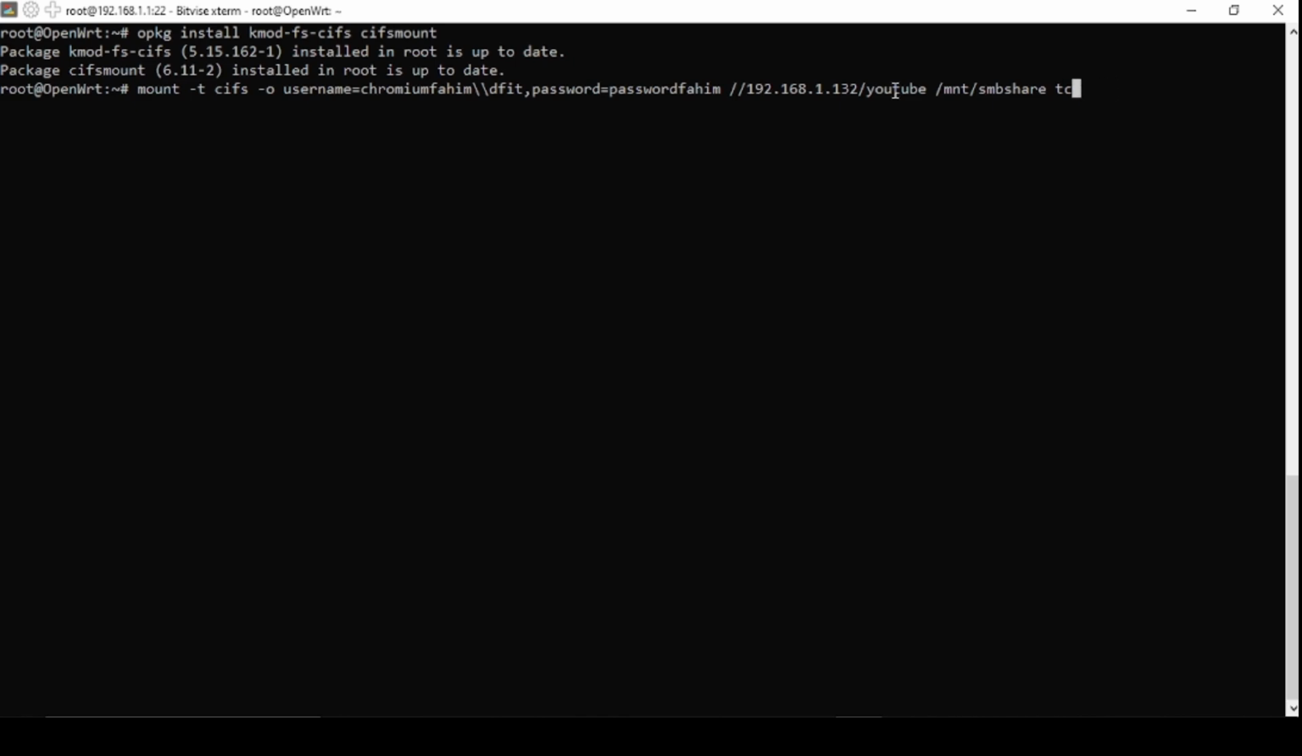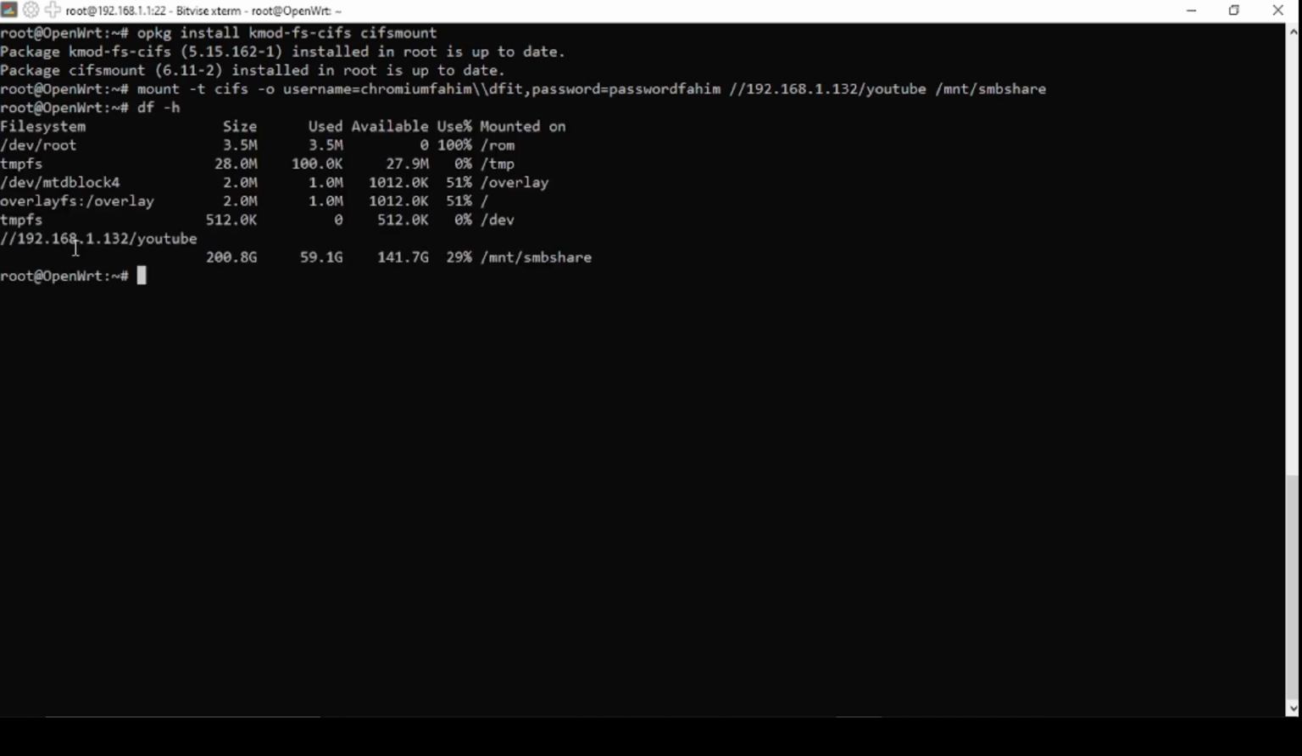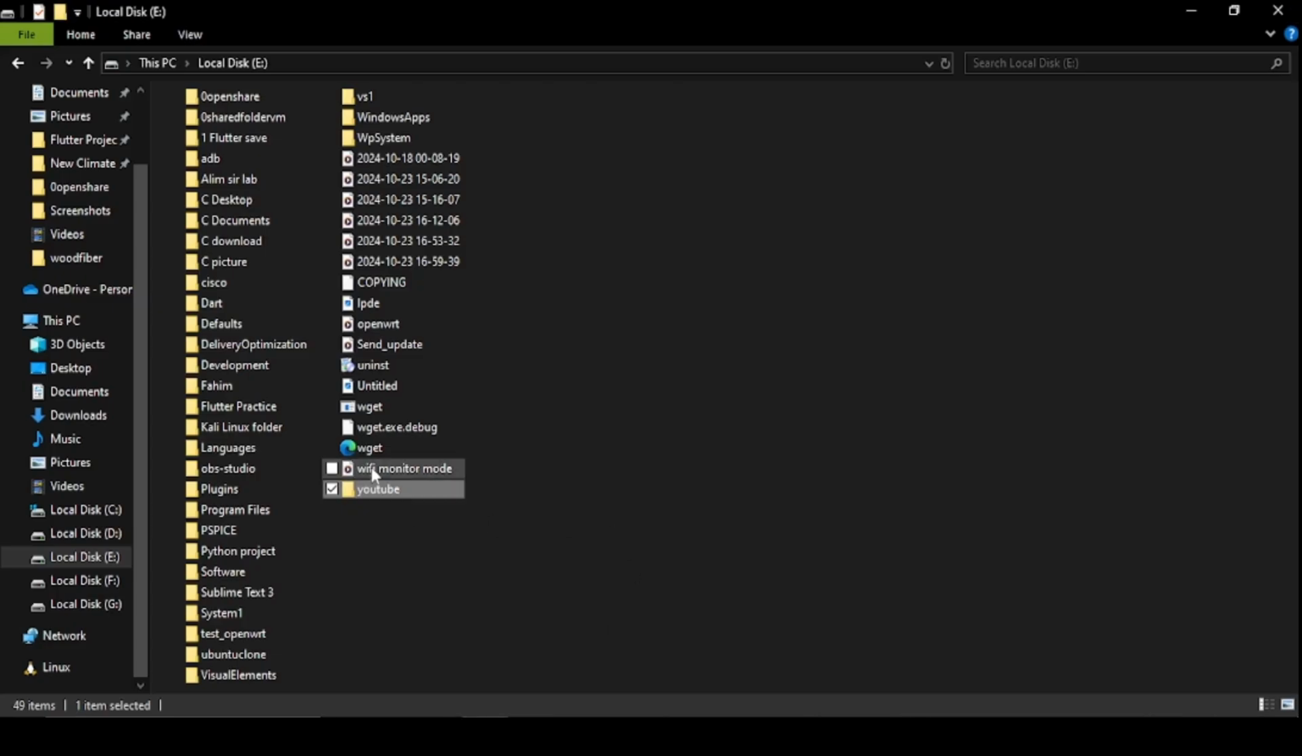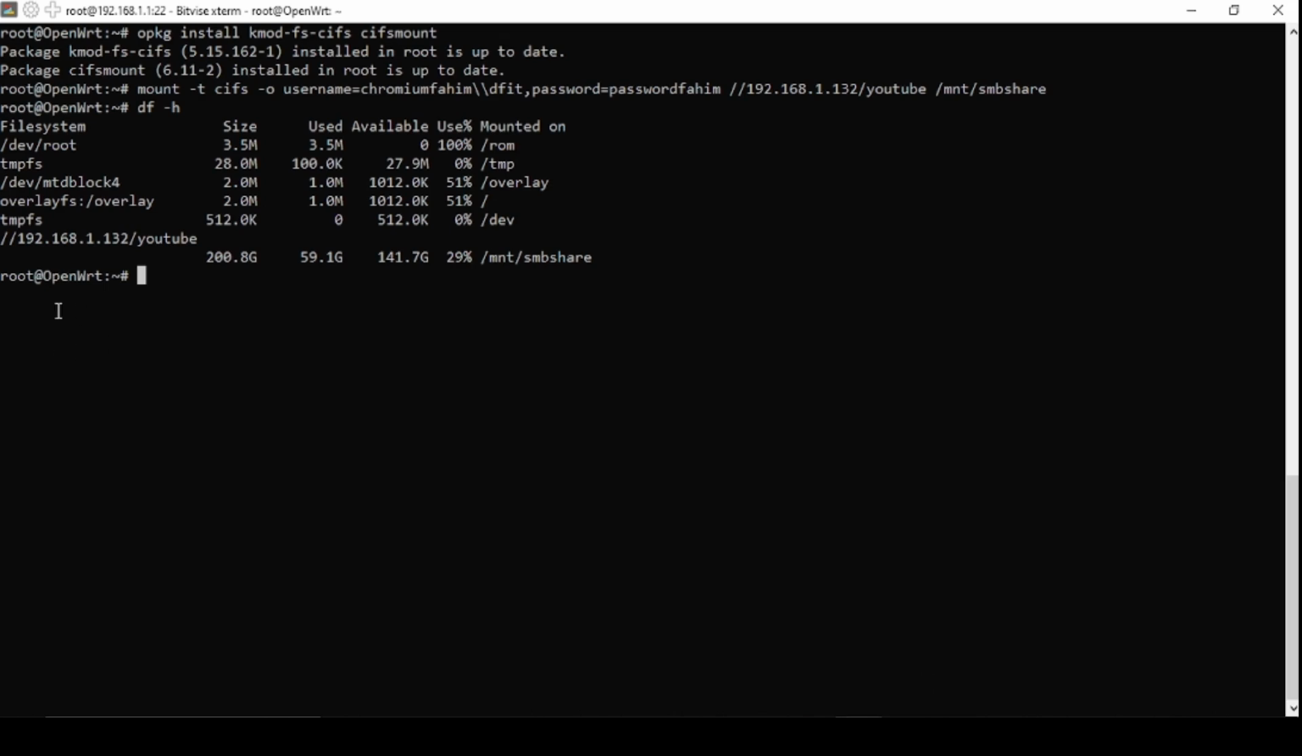Okay, so this is it. Now enter. Now it is completed. We can check this by entering df -h. You can see that this folder from my computer is mounted on the Wi-Fi router. So now from the router I can write anything to my computer, into this folder.